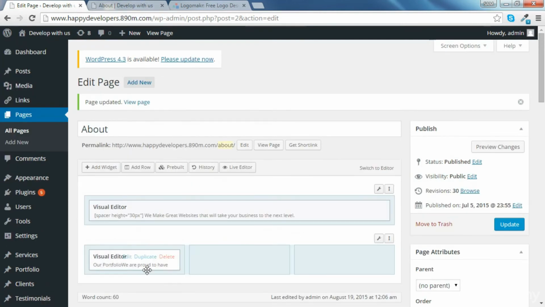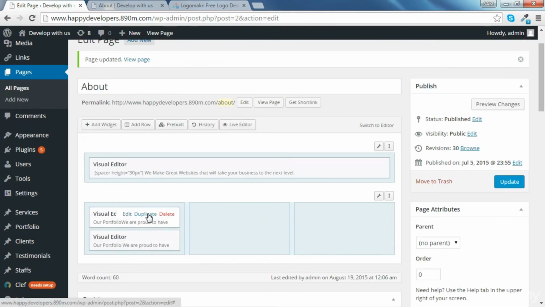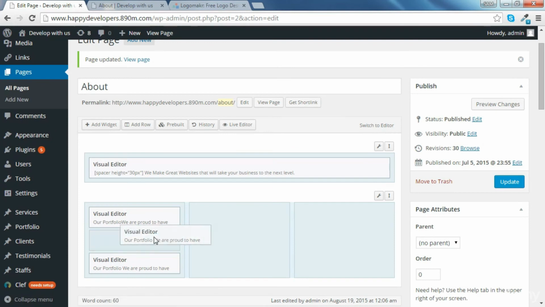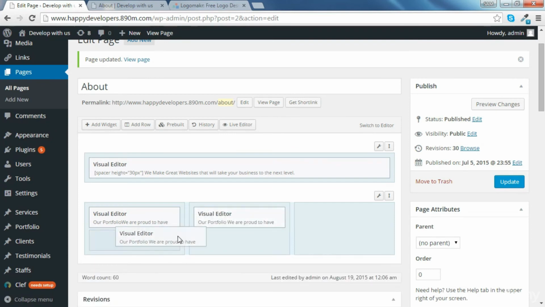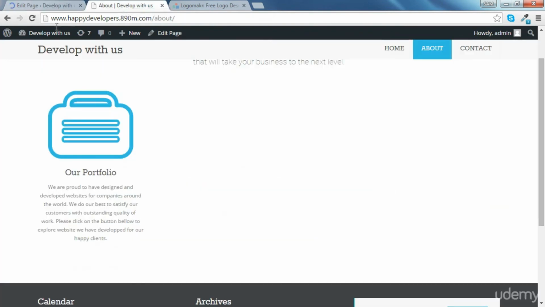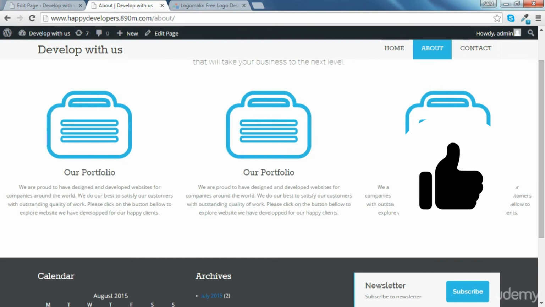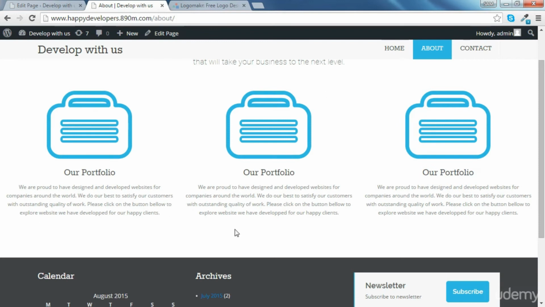So now if we duplicate this visual editor and replace the same contents inside the other columns, and we update, then you can see how our page is going to look at the end when we have all the other logos and content. Okay, so let's go ahead and change these logos and this text.